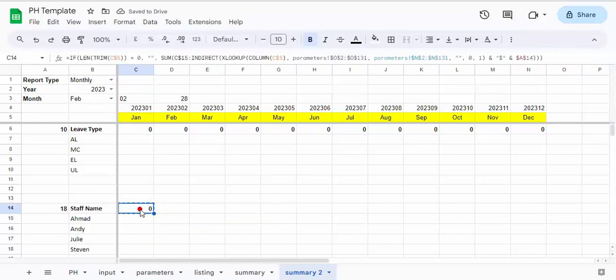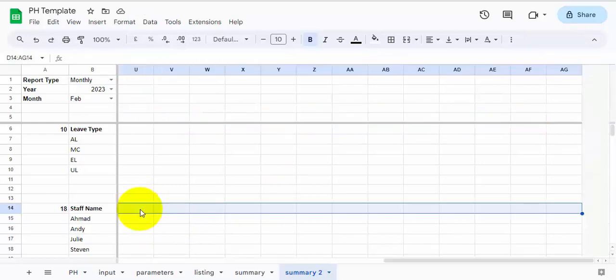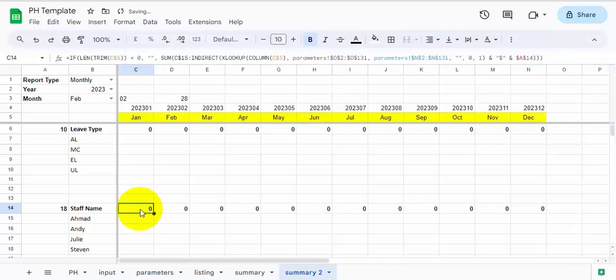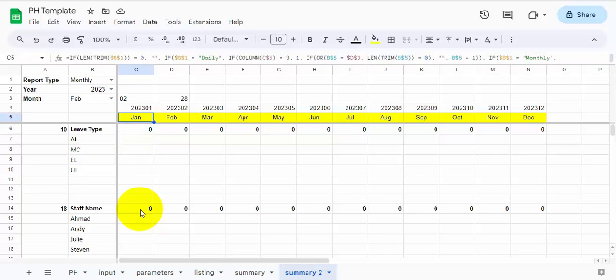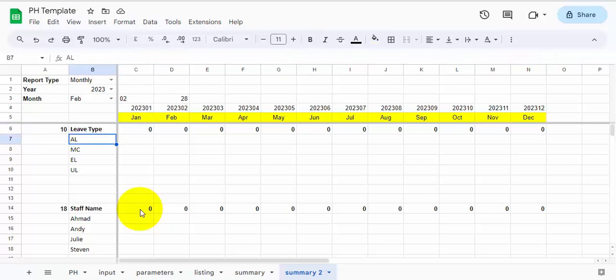The next one is the last formula. After that, we're going for the conditional formatting. When you come over here, this AL, we have two search criteria. The first one is the month and date format, and the other one is the leave type. When we change to daily run, that's the reason it comes in.